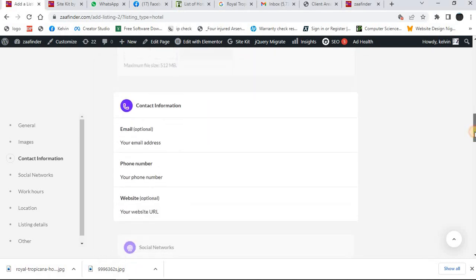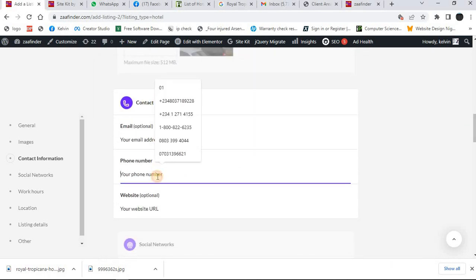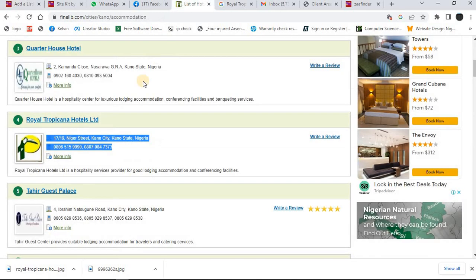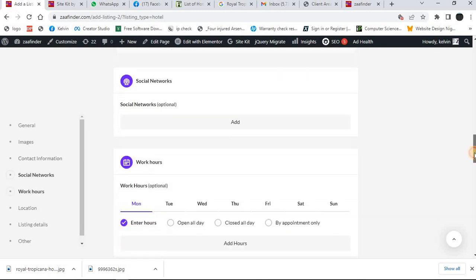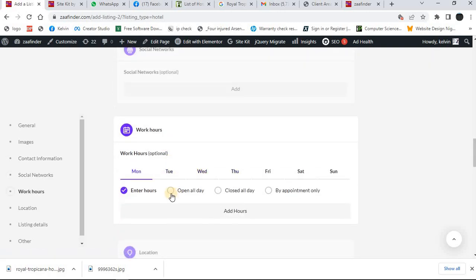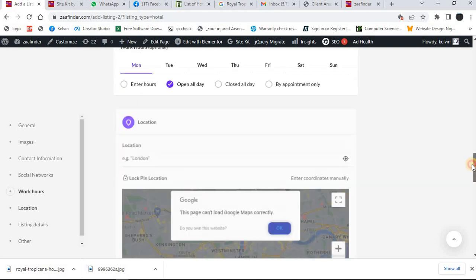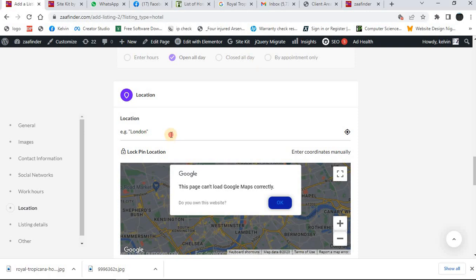Then you scroll down to the contact information, I put in their phone numbers. I don't have their email and I don't have their website. So I'll just pick up the address again and scroll down. I put open all day because they don't have hours. They're always there. If they have hours, you put the hours. If they have closing time, you put it.